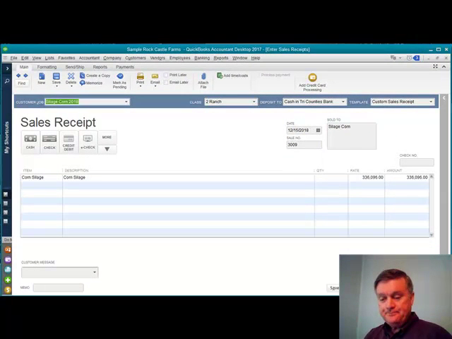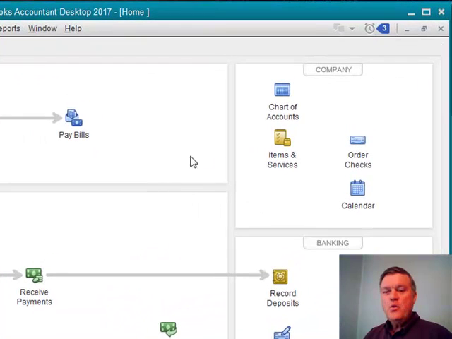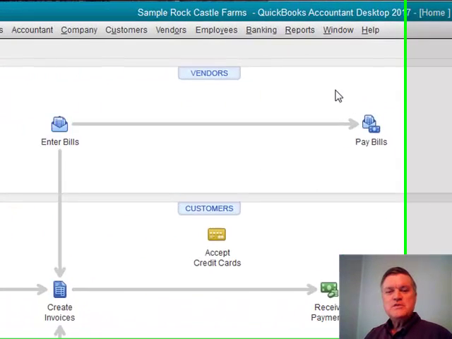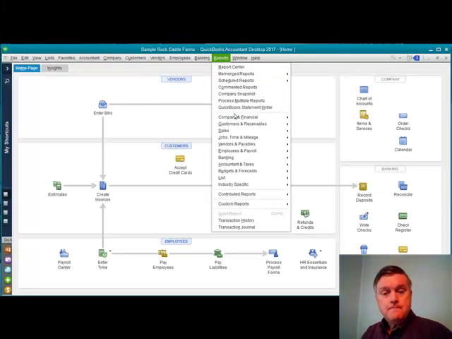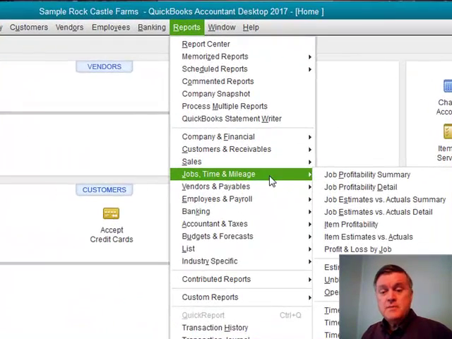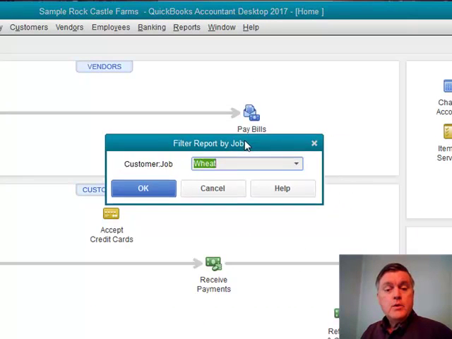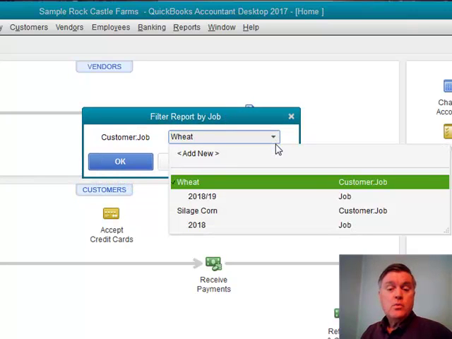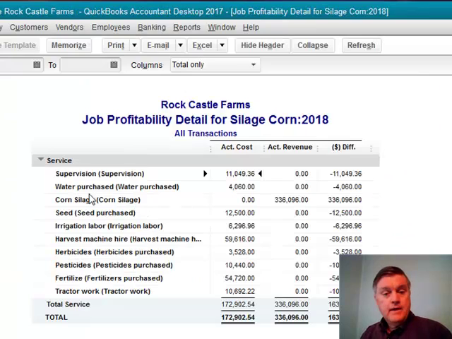It's for me only. Okay, so why are we doing all these things that are just for us only? I don't want to send that sales receipt and so forth, using items on expenses. Well, this is why. I'm going to go to the reports menu. I'm going to go to jobs, time, and mileage, job profitability detail. And QuickBooks pops up this little window that wants to know, well, what job is it that you want this report for. I'm going to pick our corn crop for 2018. Click OK, and there it is.